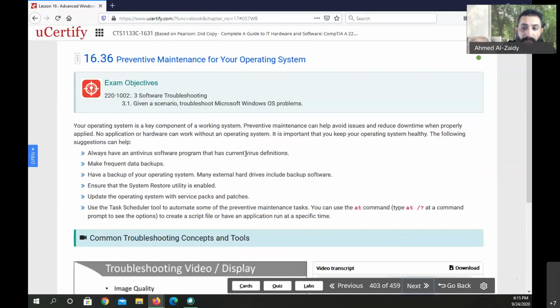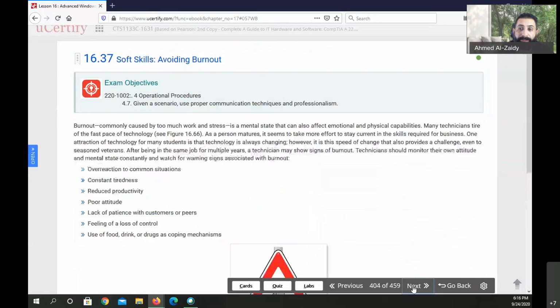The following are suggested: always have antivirus or anti-malware software currently available, not only installed but updated and active. Make frequent data backups. Have a backup of your operating system. Ensure that the System Restore utility is enabled. Update the operating system with service packs and patches, and use the Task Scheduler tool to automate some of the preventive maintenance rather than you sitting down and doing it.